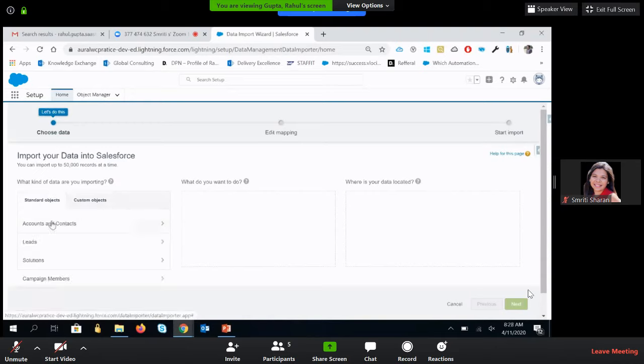We'll select account and contact. There are three functionalities we can do here. We can add new records, we can update existing records, and we can add new and update existing records. This is something called upsert. If that particular record is not present, it will get created, and duplicates won't get created again. For now, we'll go for add new records.